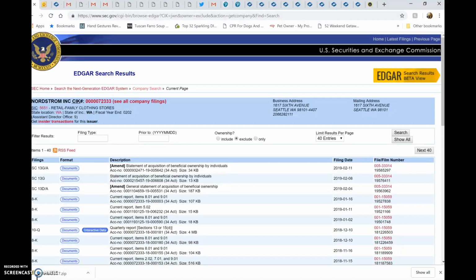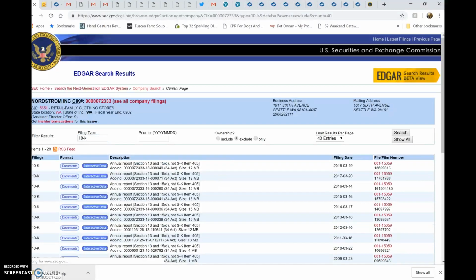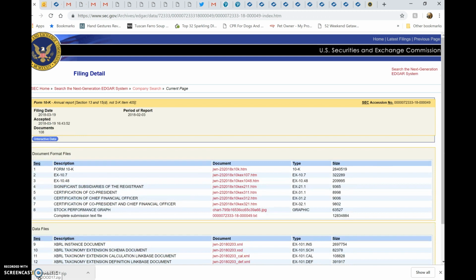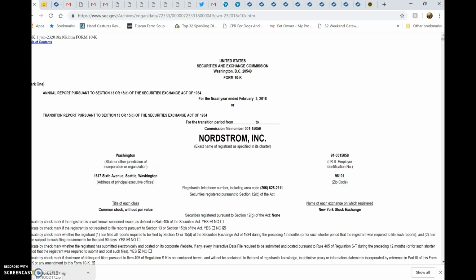So what I'm going to do here, once I have Nordstrom, I want to find all of their filings. I'm going to find their Form 10K under filing type. Push enter. And the one I like to use is the document. So I'm just going to click on document. And then right here, Form 10K, click that link. And here's the Form 10K for Nordstrom.